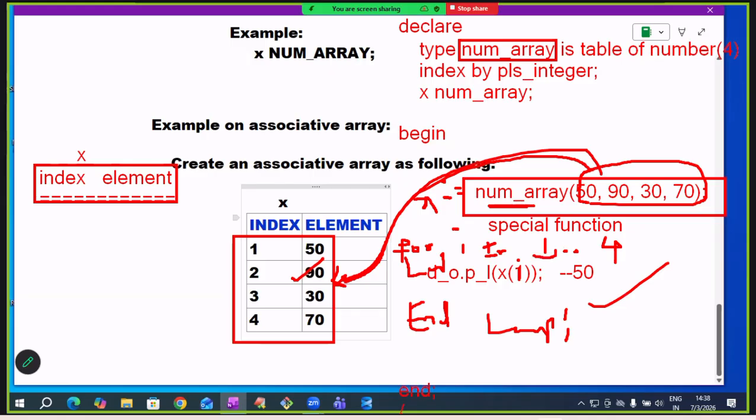But instead of writing 1 dot dot 4 like this, to access the first index, there is one member, X dot first. X is the collection name, first is the collection member. X dot first returns the first index, X dot last returns the last index. That's it, sir. This is the code for creating an associative array and printing those associative array elements.